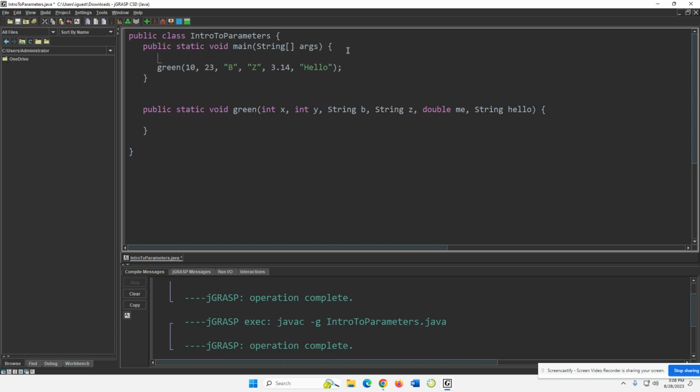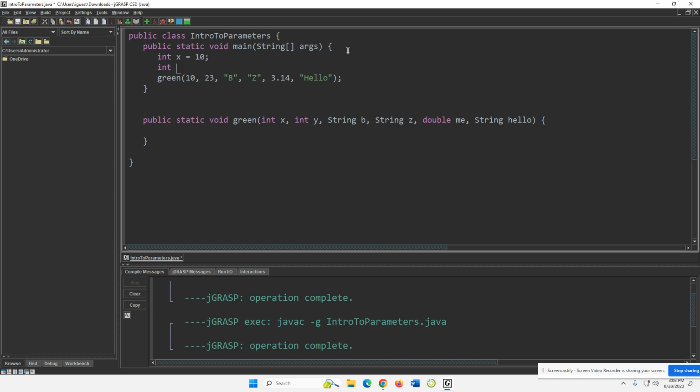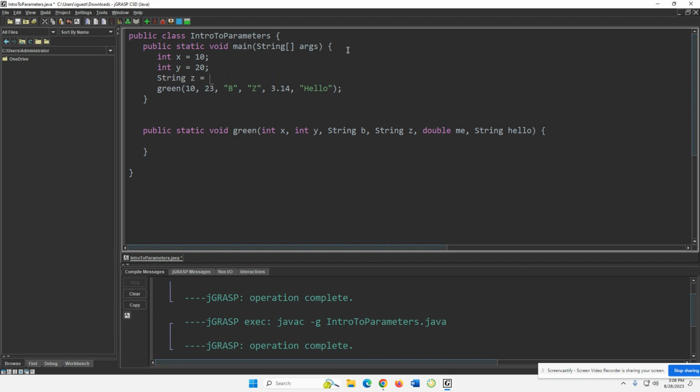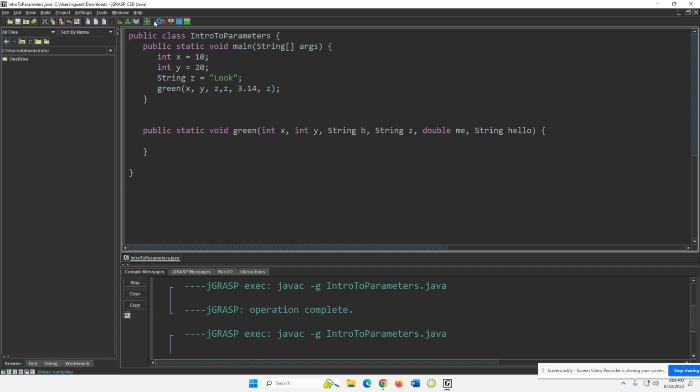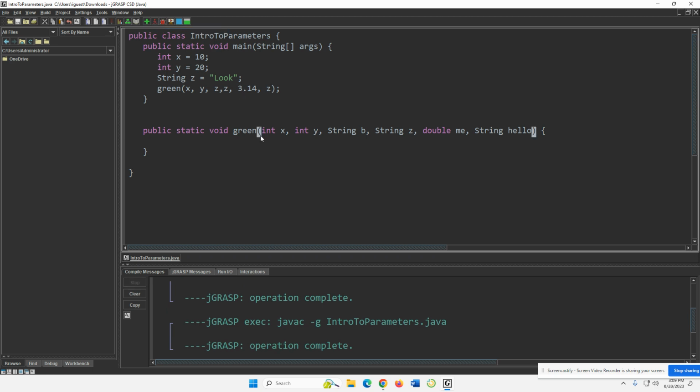And you can also do this. You could say int x equals 10, int y equals 20, and then string z equals look. So I can just pass in here, whenever I see an int, I can pass in int x, int y, and then for the string, I can pass in z if I wanted to. I can also run this. This will actually work. So that's basically the idea of parameters.